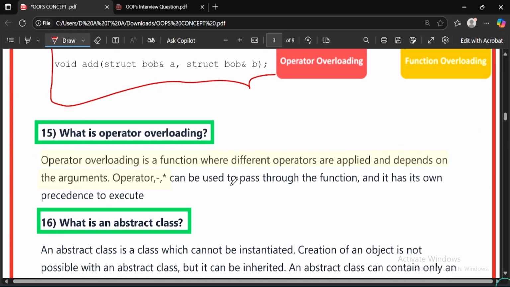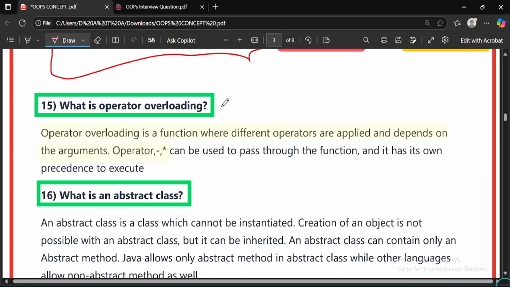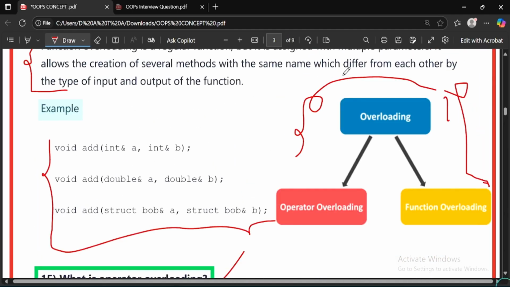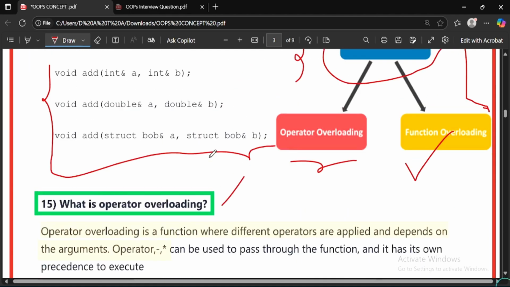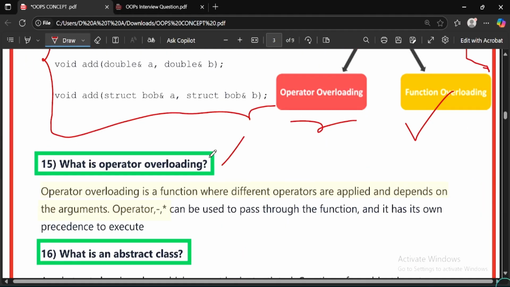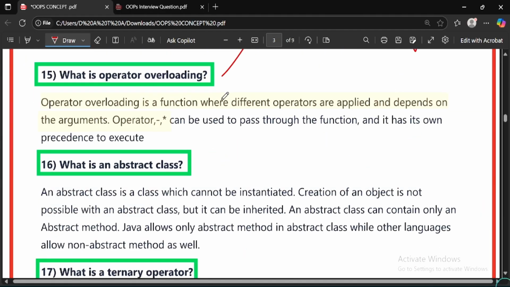Then moving on to the 15th question, what is operator overloading? In overloading, I have shown you there are two types: one is operator overloading and the second one is function overloading. So we have covered what is function overloading. Now moving on to the 15th, what is operator overloading?